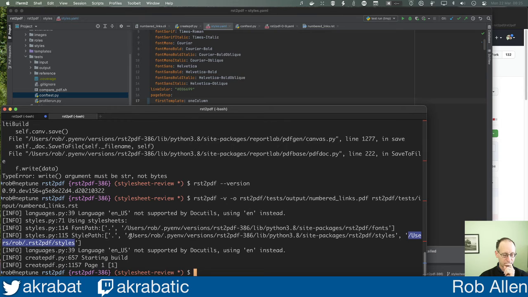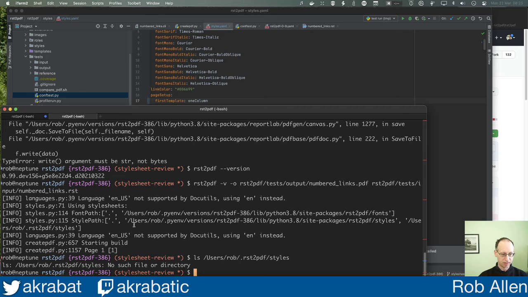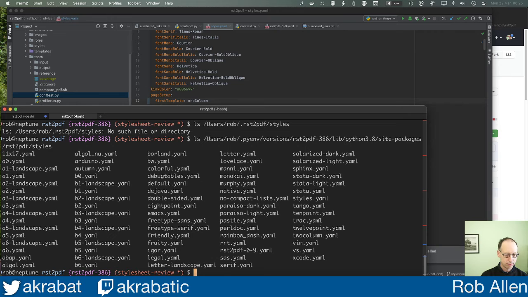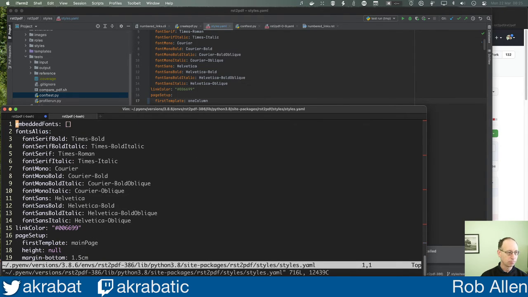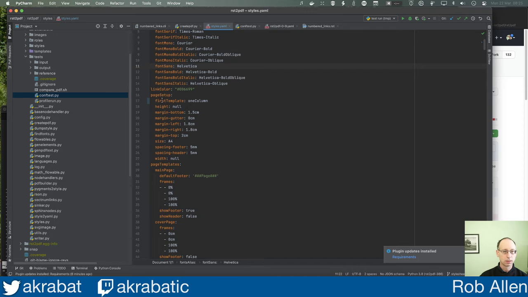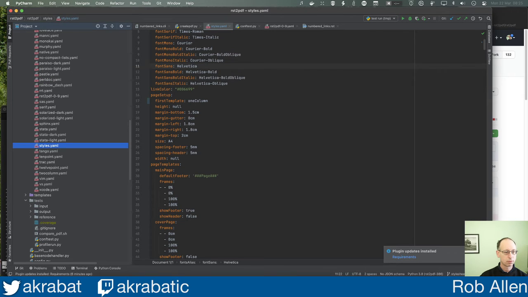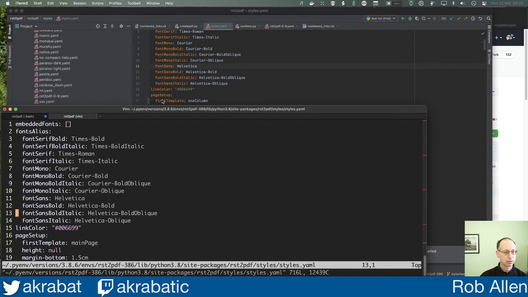Choosing my own styles file, but I don't think I've got anything in there. No, that directory doesn't exist, so that's fine. So it's only using whatever's in that directory. And that's where it's getting styles from. /styles.yaml. Oh, first page is main page. Oh, I'm using the wrong styles. This is not this.